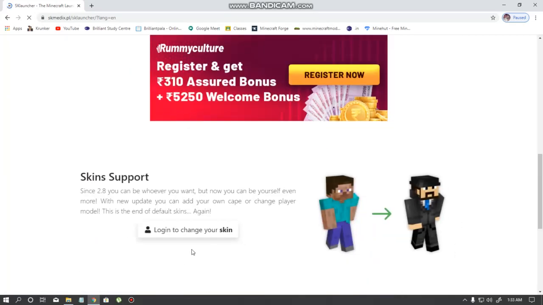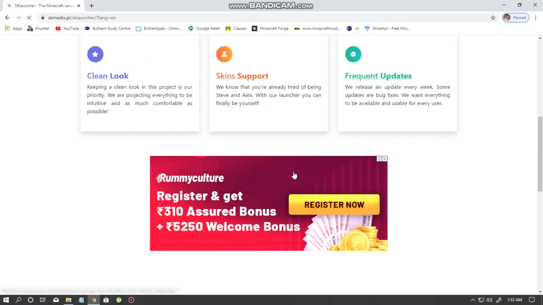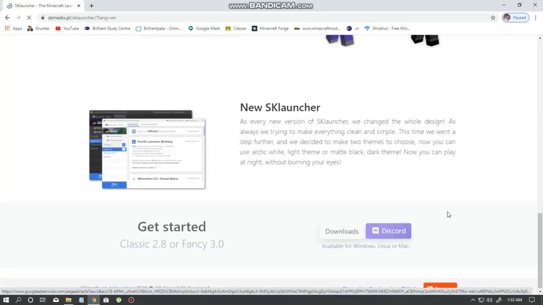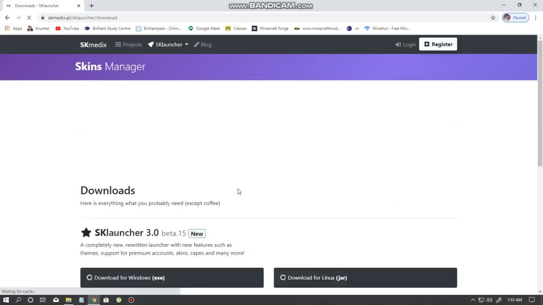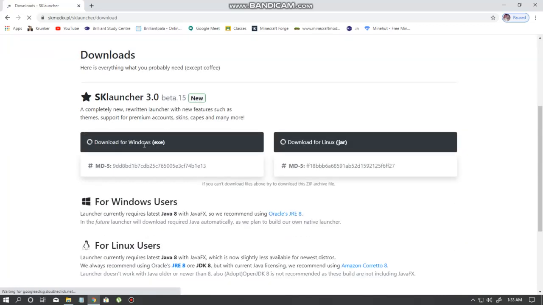First you have to register and you will be able to download skins. If you want to download this, click downloads and it will show download for Windows EXE and download for Linux JAR. If you have Linux, please click this. If you have Windows, please click this. So download for Windows, please click.